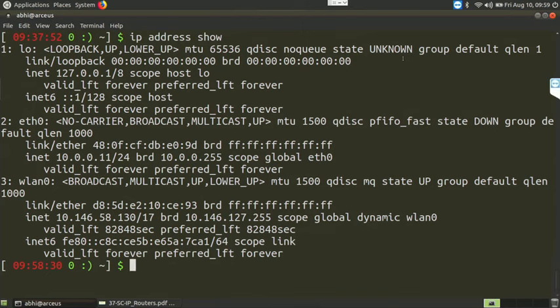Then there are other parameters. So, we have this inet 127.0.0.1, which is the IPv4 address of the loopback interface, and inet6 is the IPv6 address of that loopback interface. Then the next interface that I have is eth0, that is the Ethernet interface, the wired interface which is connected with this machine, that has a link address.